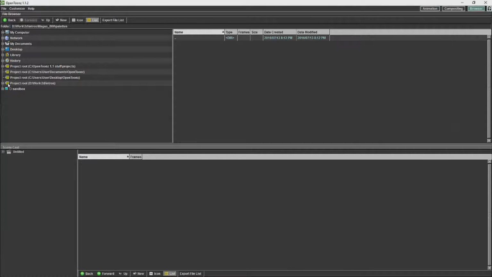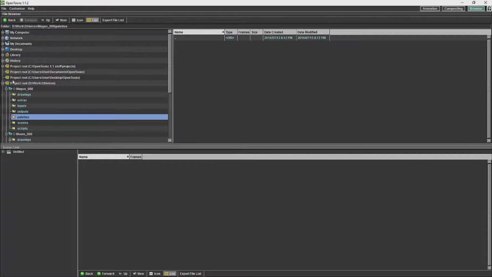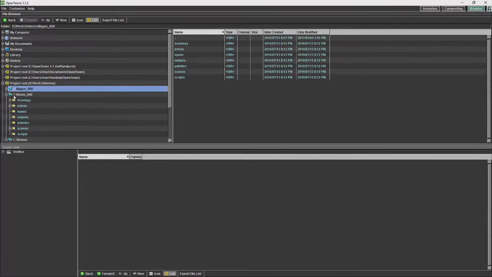Upon reopening OpenToonz, we will see that the new project root is in our browser, and any projects that are under that project root will now be accessible from that directory.